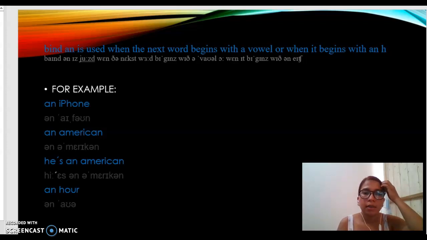when the word begins with a vowel, when it begins with an H.